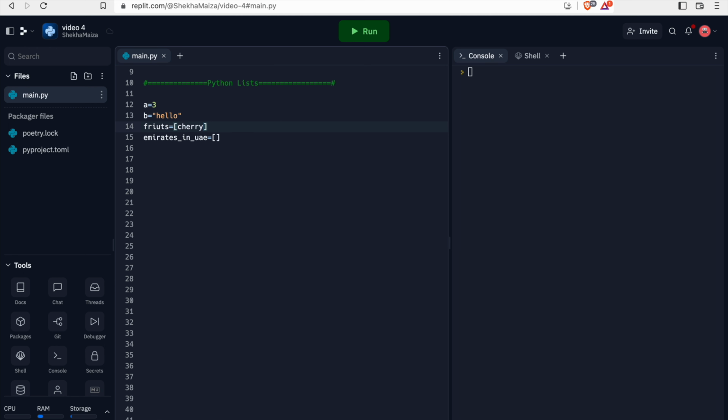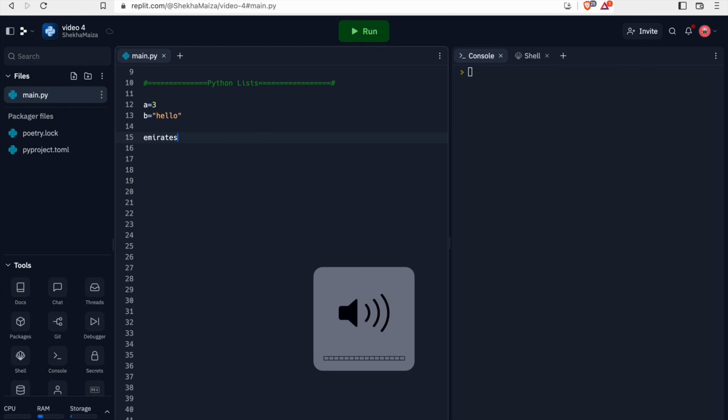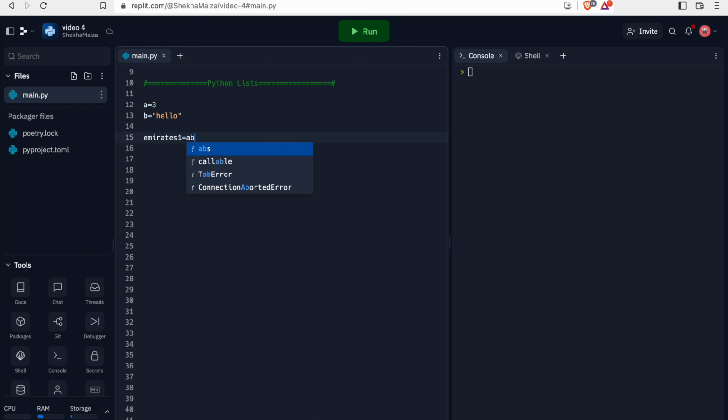Now, let's say that I wanted to store all of the names of the Emirates of the UAE. Previously, without knowing about this list data structure, we might have written Emirate 1 is equal to Abu Dhabi, Emirate 2 is equal to Dubai, and so on and so forth, and we could create as many variables as we have states. But now that we know about lists, we can just create a single variable and we call it Emirates of UAE.